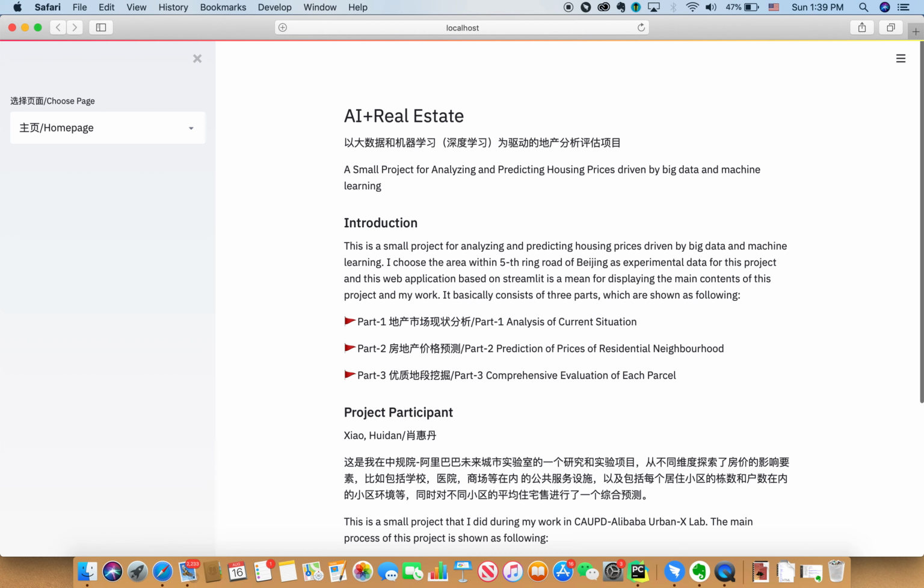This project basically consists of 3 parts. Part 1, analysis of current housing prices; Part 2, prediction of prices based on different parameters of each residential neighborhood; and Part 3, a comprehensive evaluation of parcels, which aggregates all the information and calculation of each residential neighborhood within a parcel.